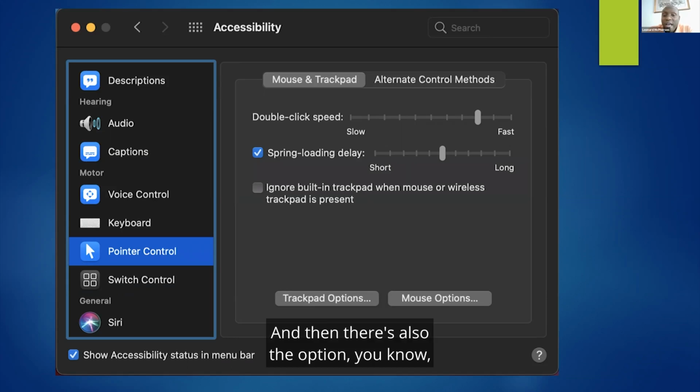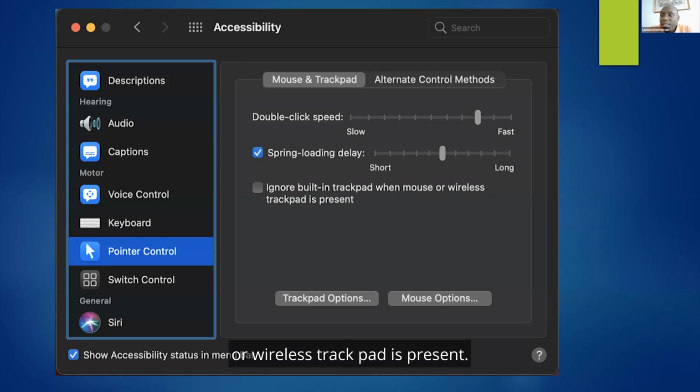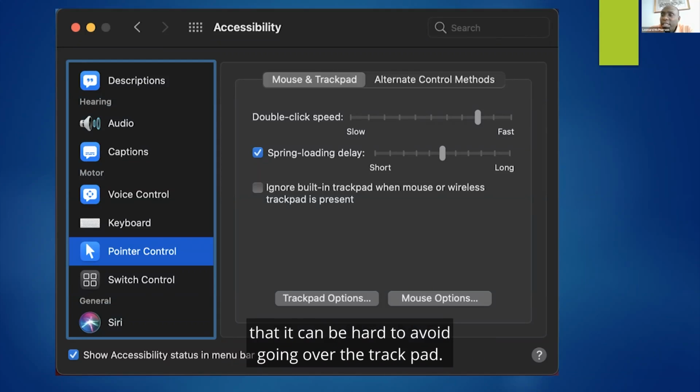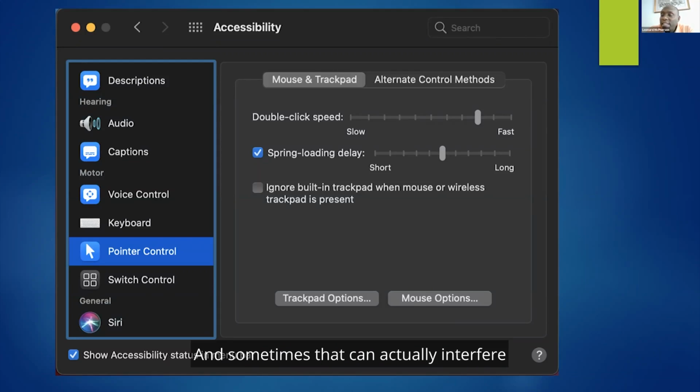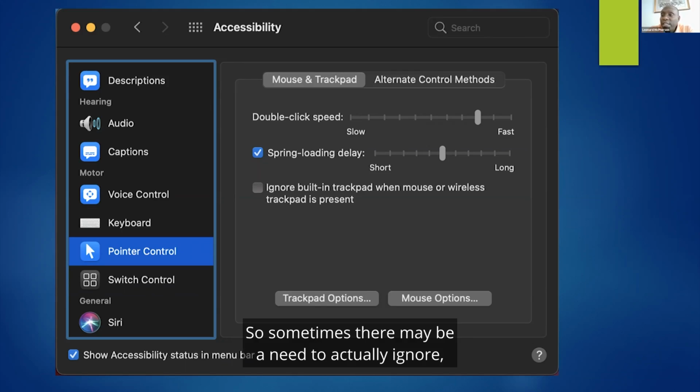And then there's also the option to just ignore the built-in trackpad when the mouse or wireless trackpad is present. Sometimes with the motor response, it could be challenging when the trackpad is there, that it can be hard to avoid going over the trackpad. And sometimes that can actually interfere with the function of the pointer and the cursor where it's going. So sometimes there may be a need to actually ignore, I like to say, inhibit the use of the trackpad in order to be more proficient with the use of the mouse in reference to it.